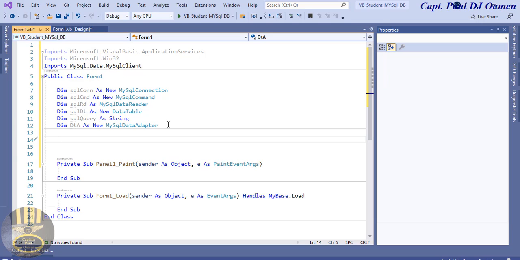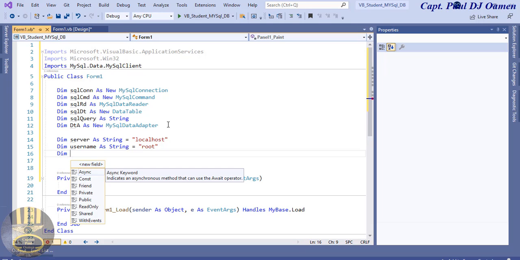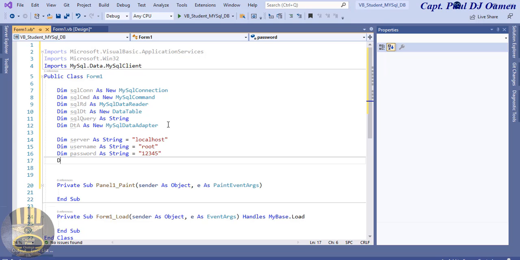Now let's declare as follows again. Dim server as string, and my server is known as localhost. There. What about username? Let's say dim username as string as well, and that is going to be root, that you will see on your MySQL Workbench. Now my password is just 12345. That will be equals 12345. That's my password.